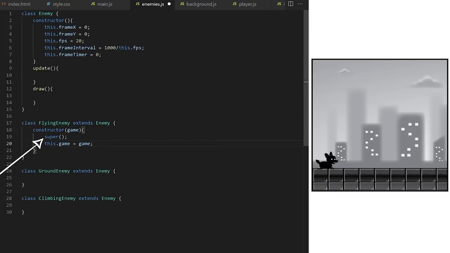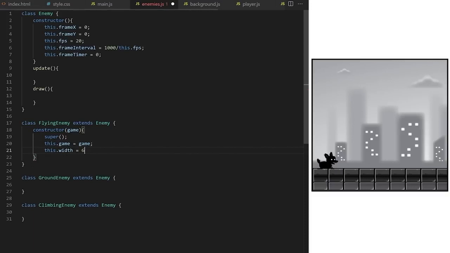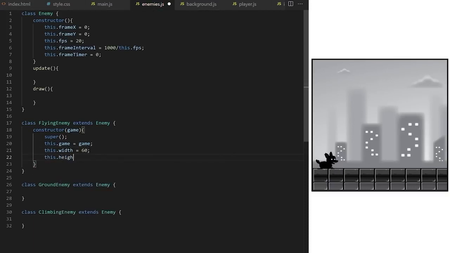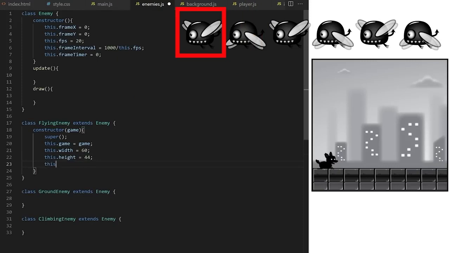Flying enemies will need access to the entire game object because they need to be aware of game area width and height so that they know when they are off screen. I will pass game as an argument to the constructor here and I will convert it into a class property as usual. Each enemy type will also need width and height, but because each enemy type has a different size, I couldn't put these values on the parent class. Width and height will be declared here. I look at my fly sprite sheet and I can see that the width of a single frame is 60 pixels and the height is 44 pixels. Each enemy will also need starting X and Y coordinates.